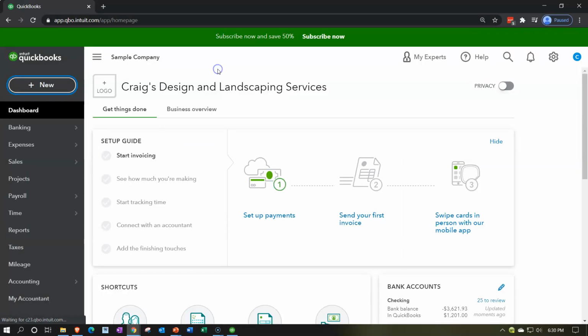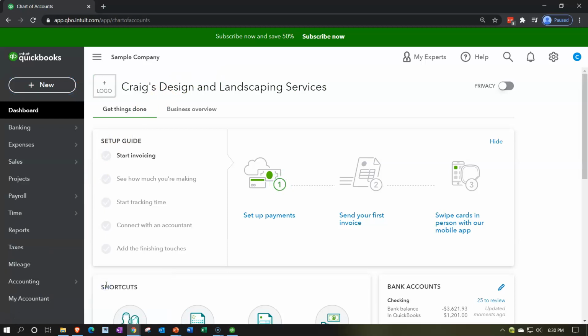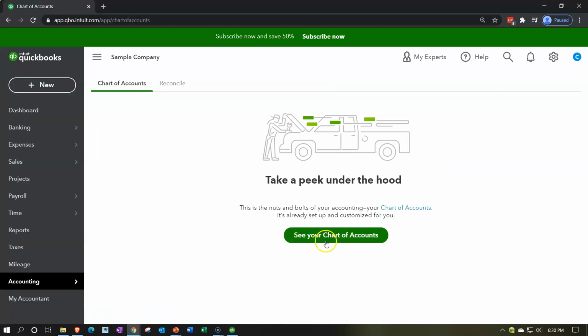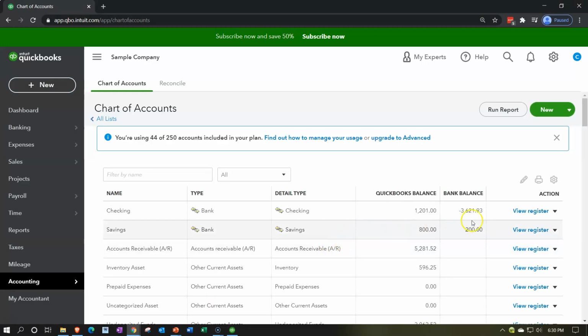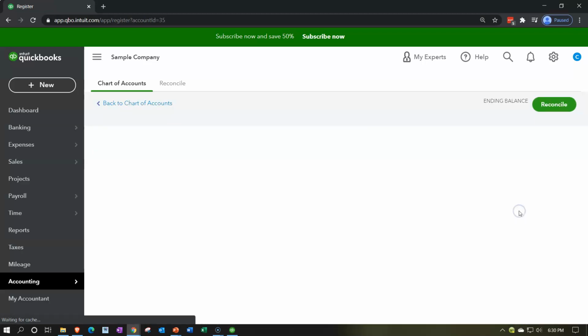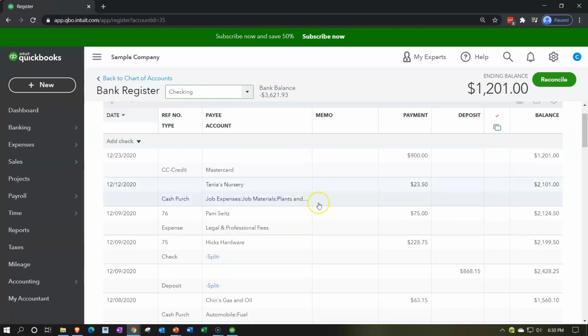So typically what will happen is I'm going to go into the check register down here in the accounting, go into the chart of accounts. I'm going to want to be able to see the chart of accounts, so I'm going to click that little green button that allows me to do so. We're going to go into the register, and then we have our activity here. So this is the activity for the checking account.